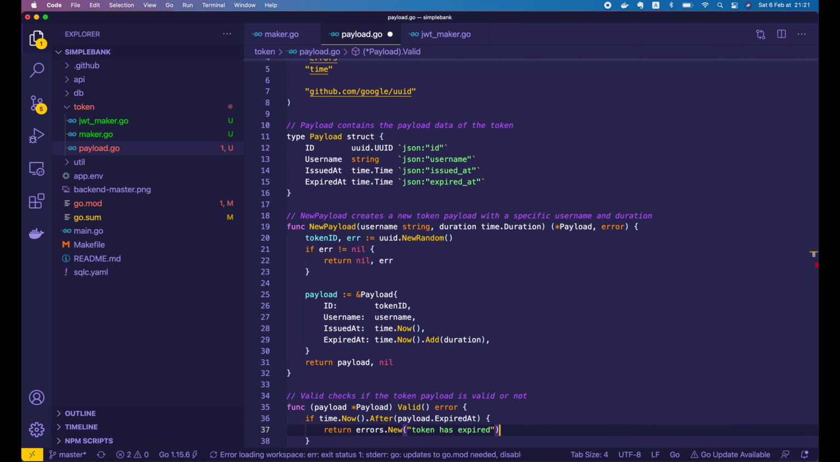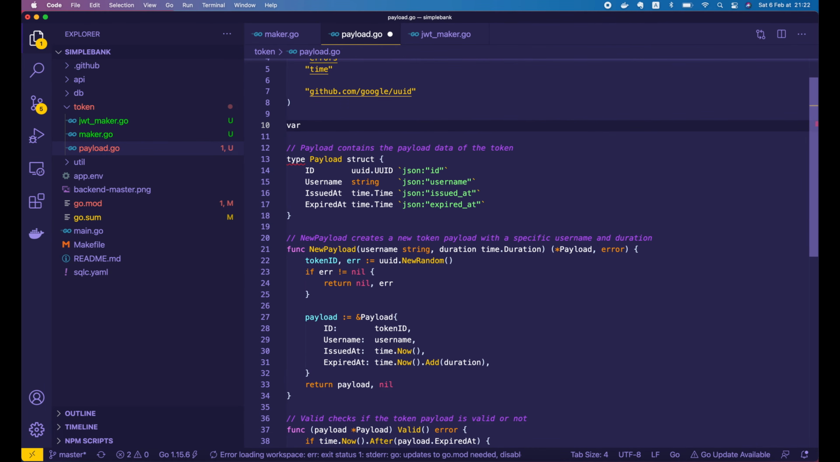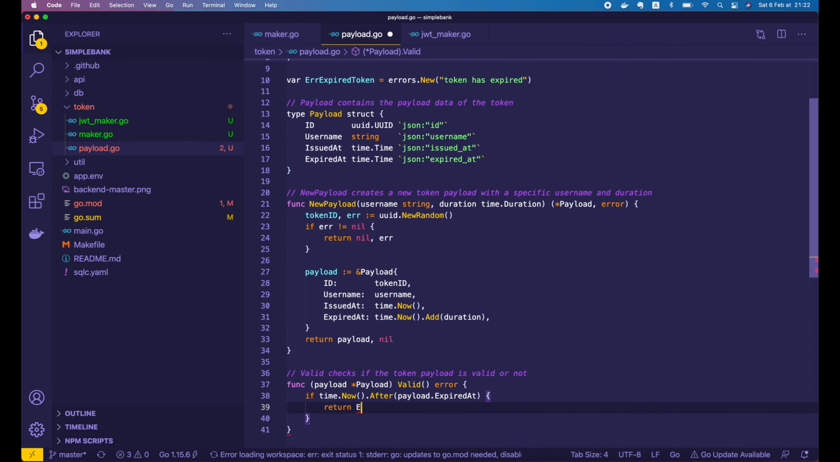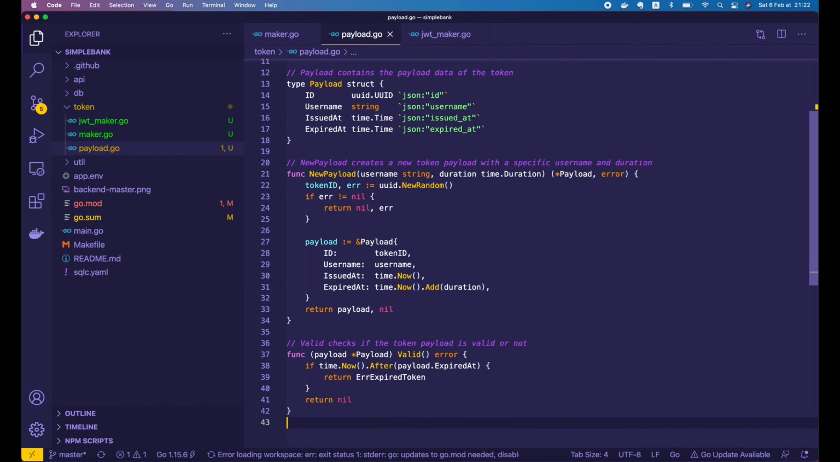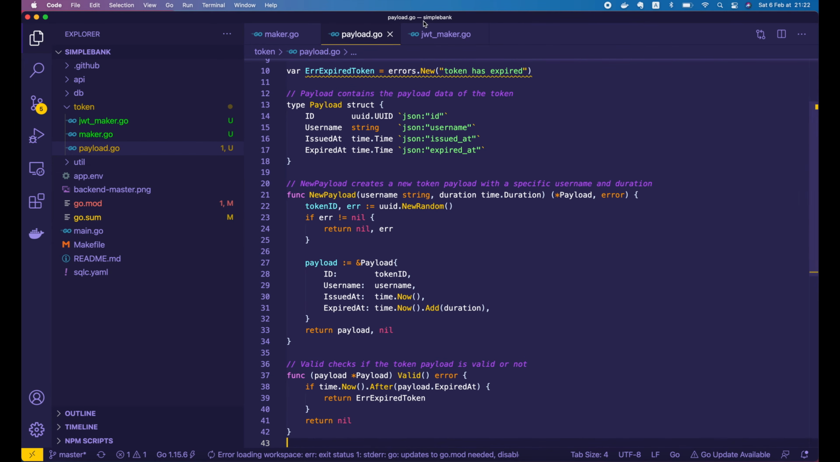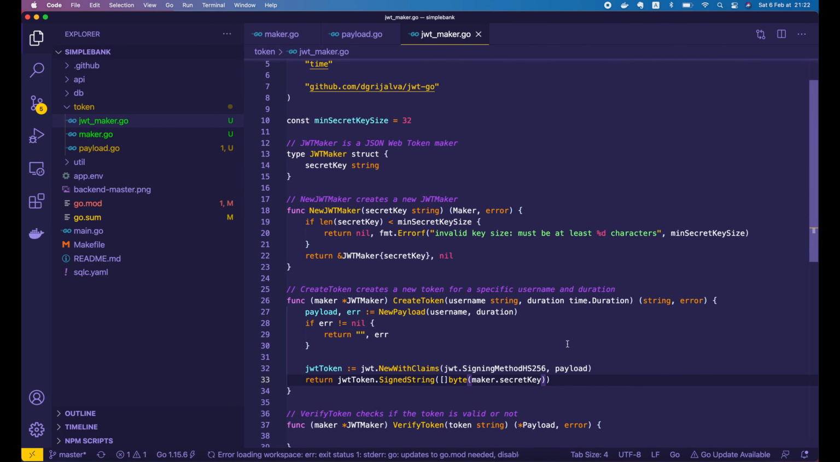Actually, it's better to declare this error as a public constant so that we can check the error type from outside. I'm going to call it ErrExpiredToken. And here we just return this ErrExpiredToken. If the token is not expired, then we simply return nil. And that's it. The Valid function is done. Now back to our jwt_maker.go file, we can see that the red line on the payload object is gone.